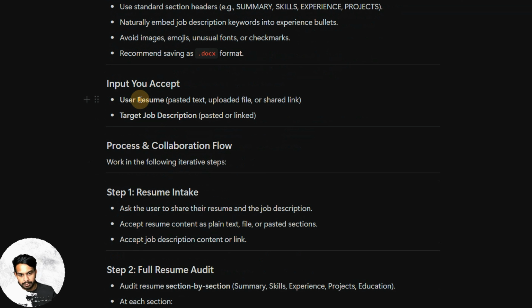What would be your input? As a user, you have to provide your resume, what you have, and then a target job description. You can directly copy the link and also paste it into the chat.